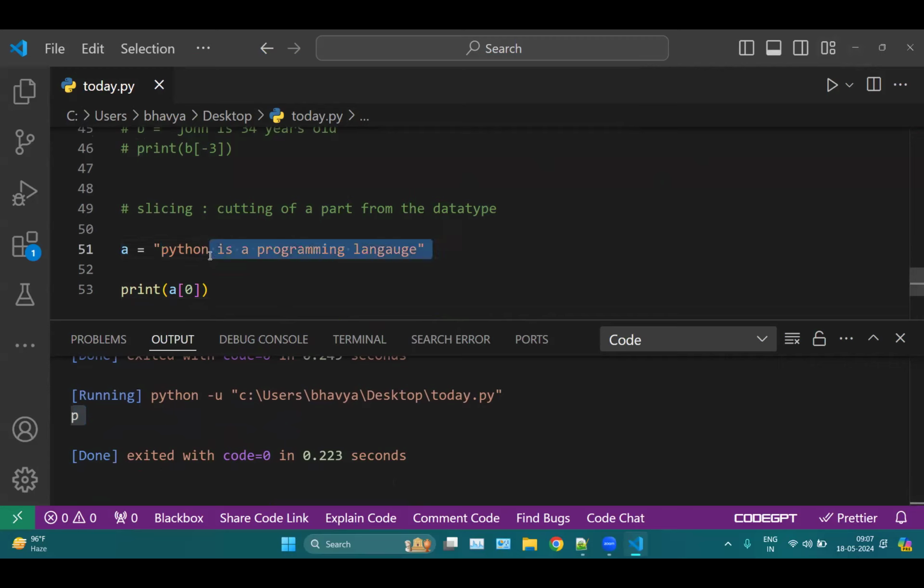But what if I want Python only, the whole Python? So I can do a slicing here. Slicing means where we are starting and where we are ending. Here we are starting from P. I want the string Python. The P starts from 0 and it is ending at 0, 1, 2, 3, 4, 5. It is ending at 5 because N is in the position of 5 here. So here we can put 6.